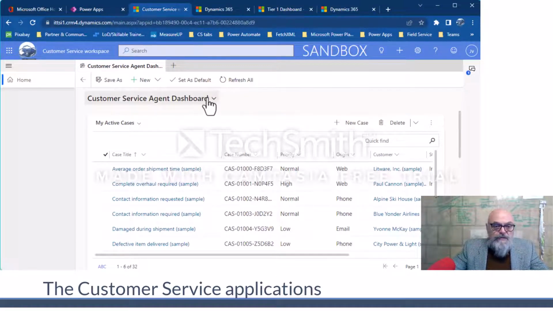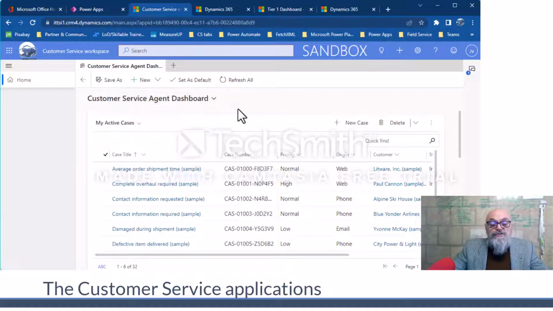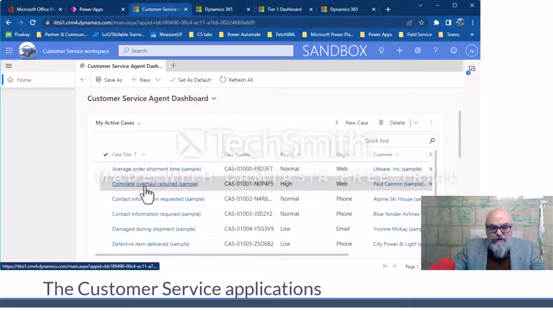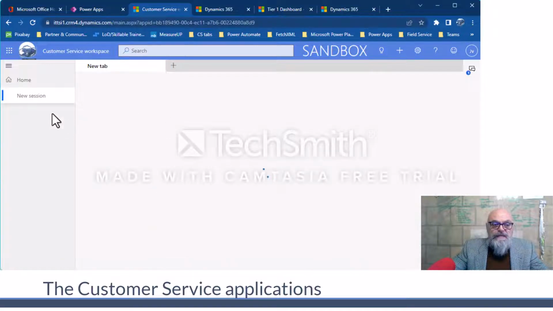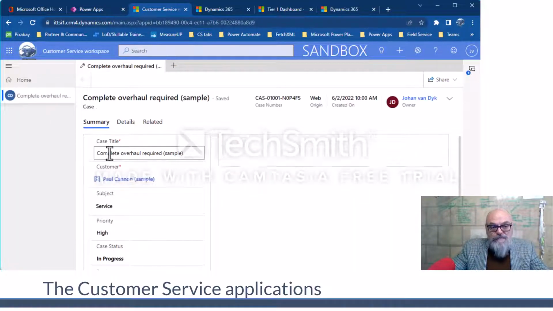You can swap the dashboard by simply clicking on the drop down here, and that will allow you to switch between the different dashboards. Should you need to work on a particular case, you could simply click on the case name. That will open up a new session, as you can see here on the left hand side. That session will take the name of the case.